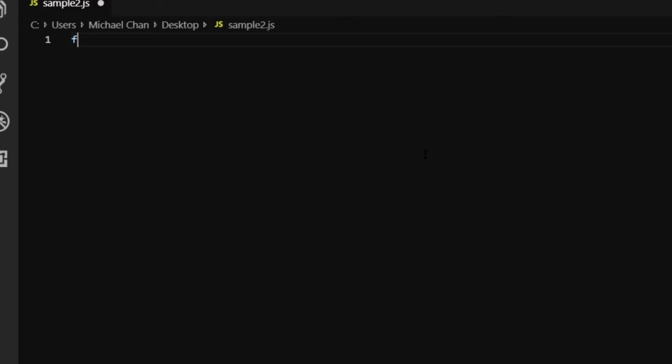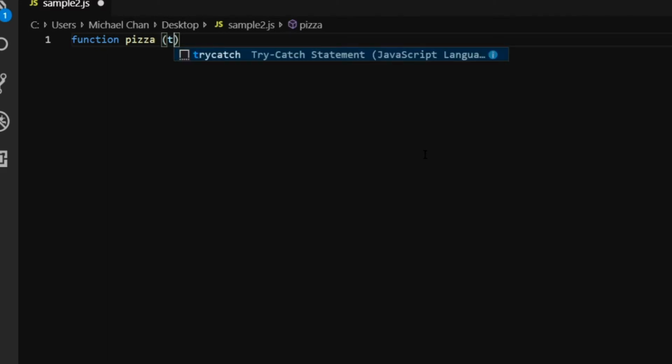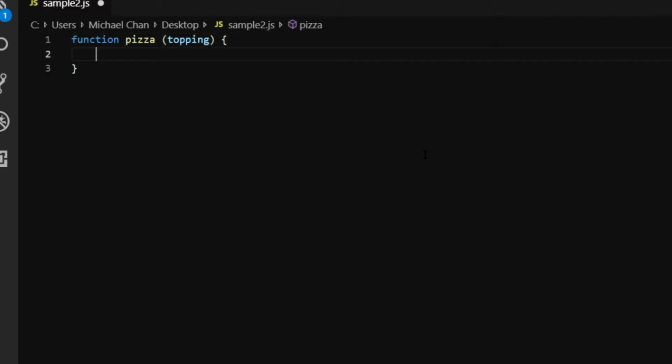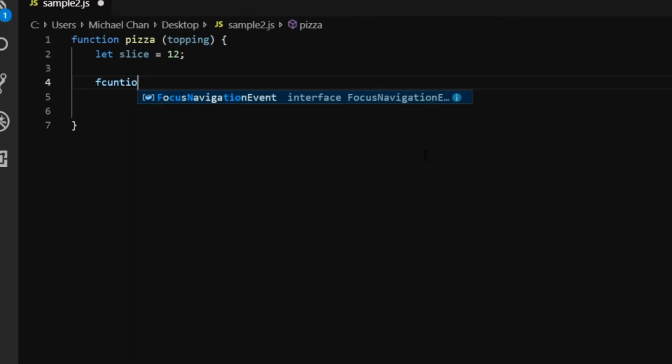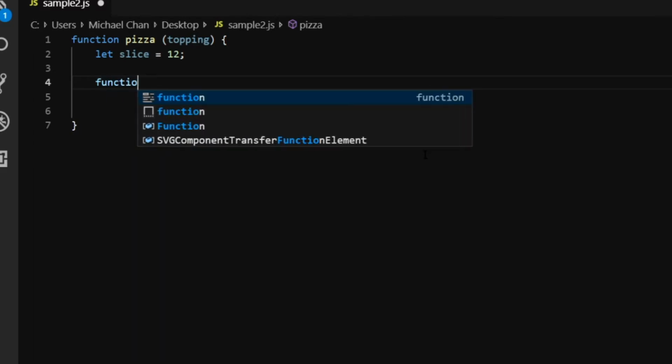Let's create a function and call it pizza, right? And say I want to give it some toppings, typically. Okay, cool. And I'm going to start defining a variable in here, say like the size of the pizza or how many slices. I'll call it slices in this pizza. This pizza will default to have 12 slices. All right, so in this function I'm going to write sub functions.